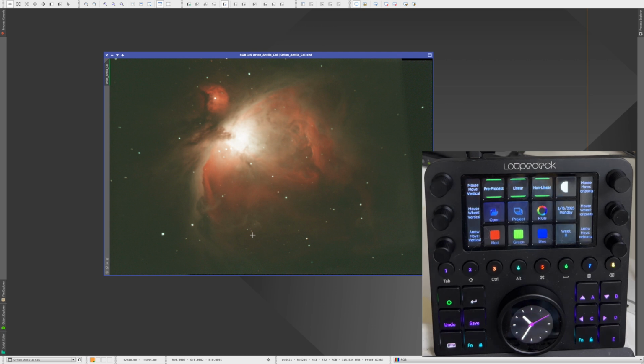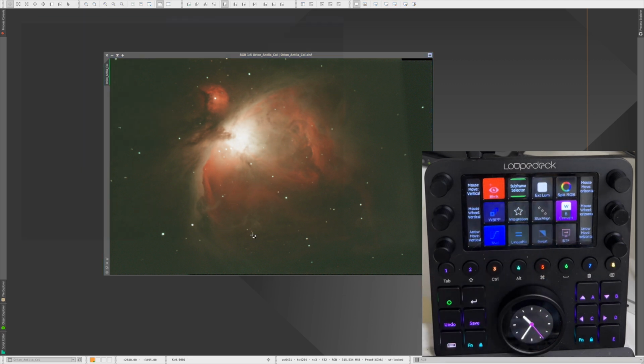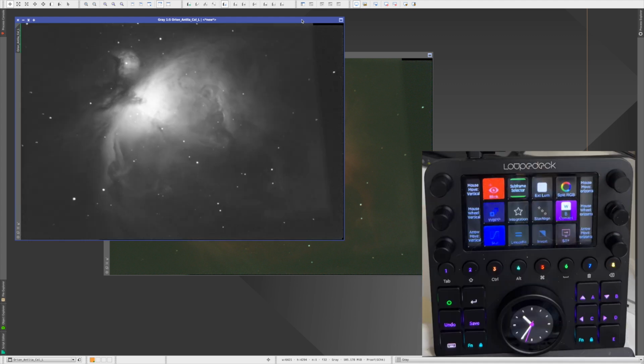fit zoom. So now I want to start to do something, so I go to pre-process and I have here everything that I could actually need. I have blink, I have the subframe selector. If I want, I can extract the luminance picture. Here it is. Let's stretch it and here we go.